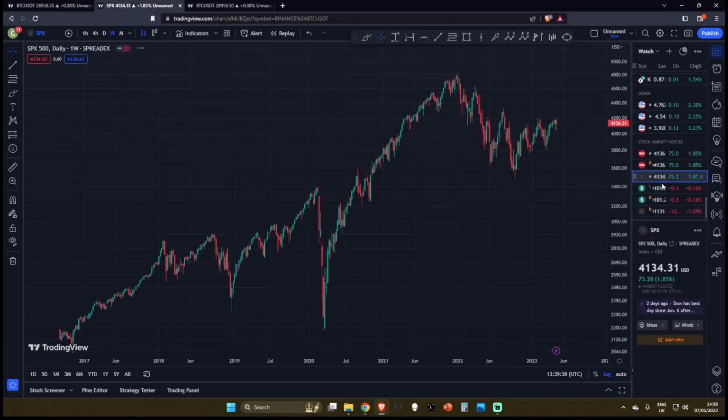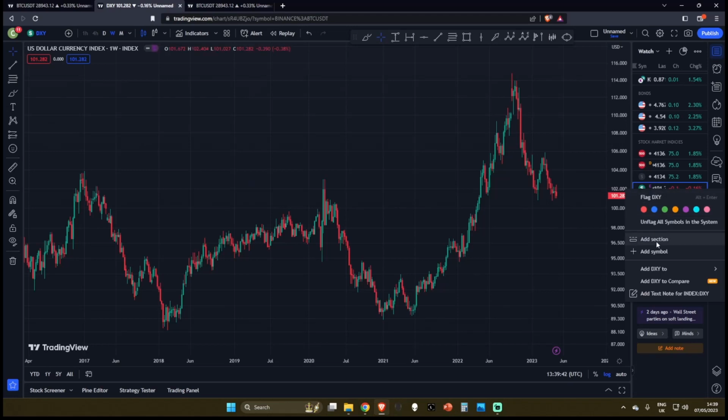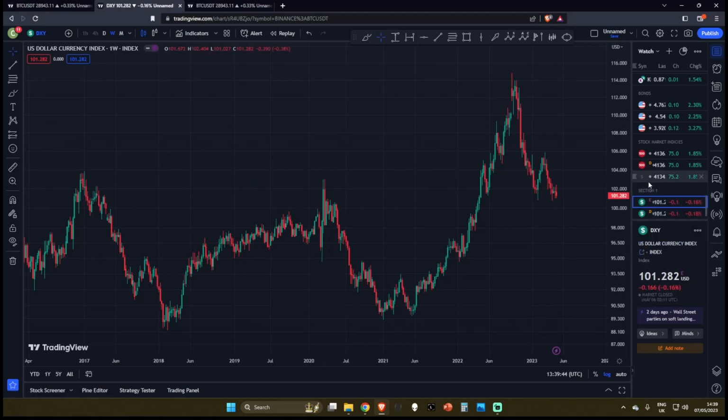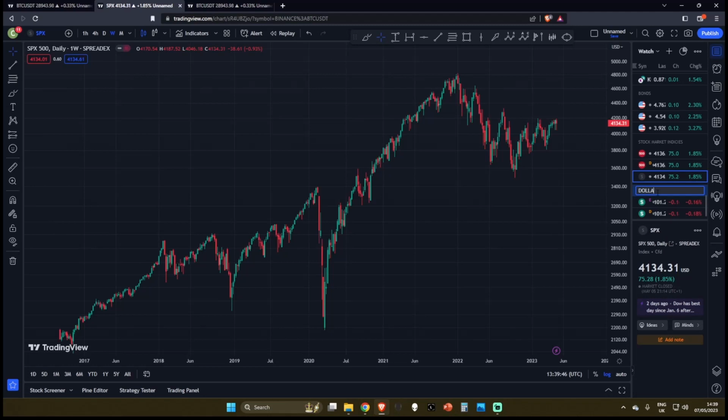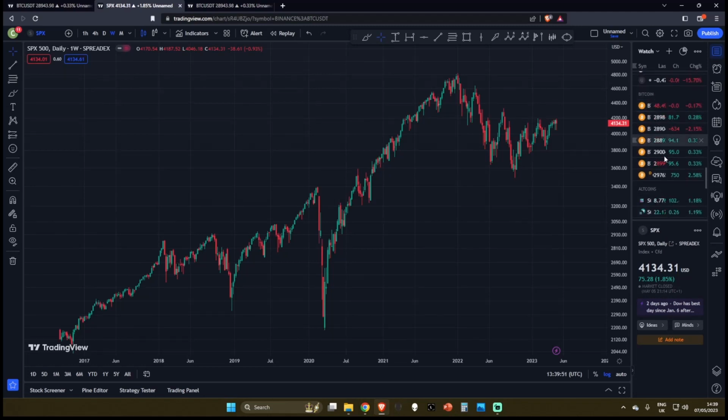Just to navigate things easier, you can see we're coming down to a couple of charts for the US dollar now. You're going to want to right click on this and click add section, and then with this we'll just type in dollar. And then as you can see, we've now separated all of these different charts.